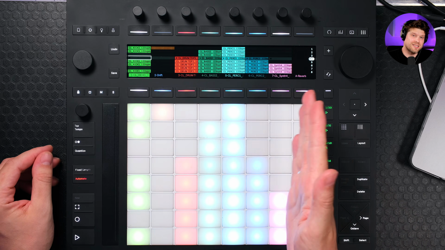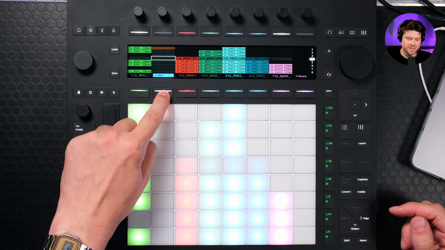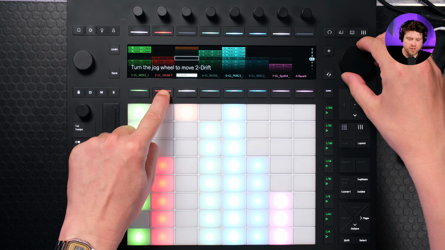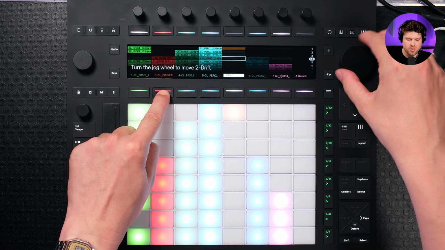Now this was one of the problems on the Push 3 standalone. We actually couldn't move the tracks around. It's crazy to think this wasn't a feature that was on the initial launch of the Push 3, but at least we have it now. How we do this is we simply click on the track we'd like to move. It says turn the jog wheel to move the track name, and then we move it to the right or to the left. Also, we can do the same thing with scenes.